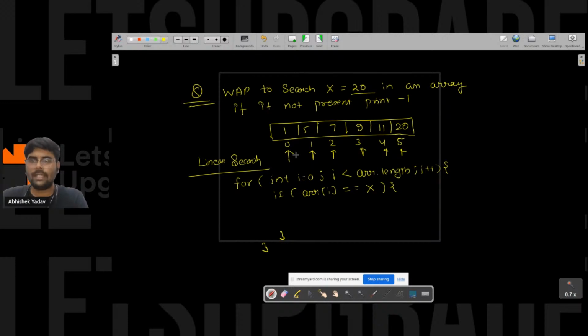Okay, so you can take a variable flag and initialize it with 1 or 0. Okay, initialize with 0. The moment you find the element in the array, you can change the value of flag. You can say, hey, the value of flag is 1, because I found the element. And after that you can break, right?